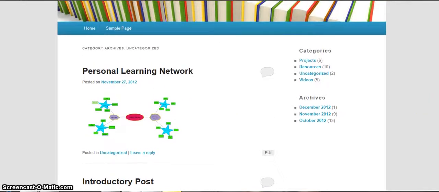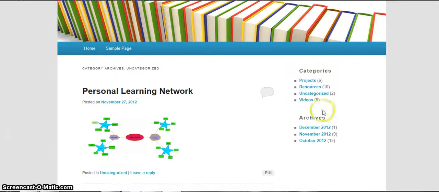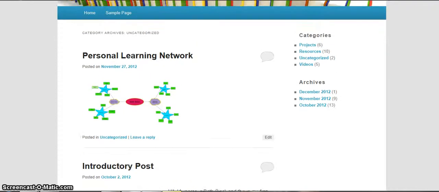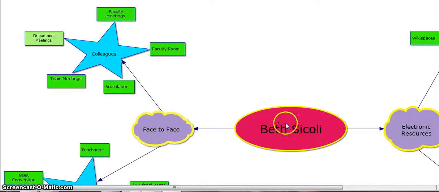The next thing I wanted to show you, as you can see, it's categorized over here by projects, resources, and videos. The uncategorized are my introductory posts, and my personal learning network, which I would like to show you right now. My personal learning network starts with me in the middle, and it branches out to face-to-face contact and electronic resources. My face-to-face contact includes my colleagues, and this happens at faculty meetings, department meetings, team meetings, articulations, and in the faculty room.